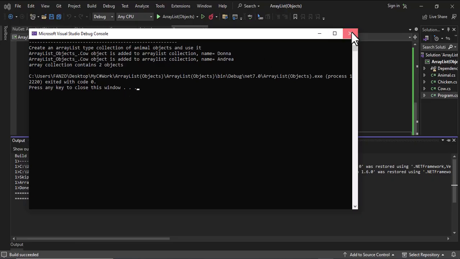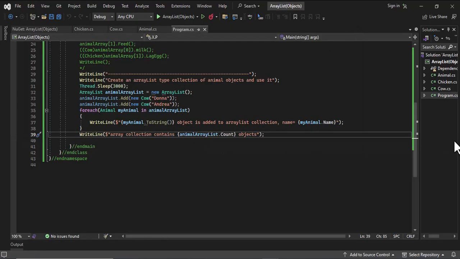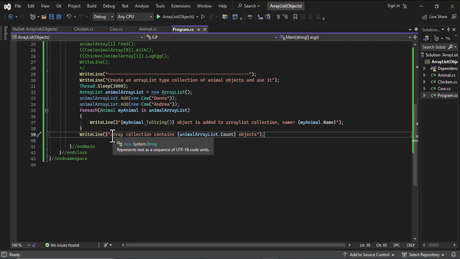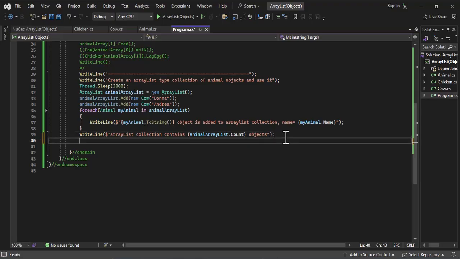Array collection contains 2 objects. No, let us not say array. Let us say array list. Array list collection contains that number of objects. Now, it is fine. It is very much fine. So let us go inside there and try to have access to the method feed, and also have access to the methods milk and lay eggs.